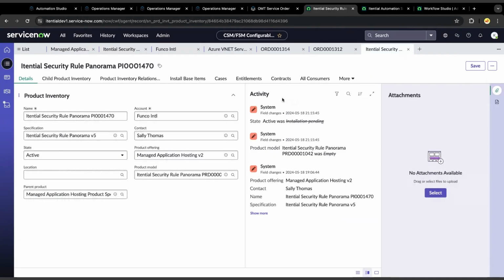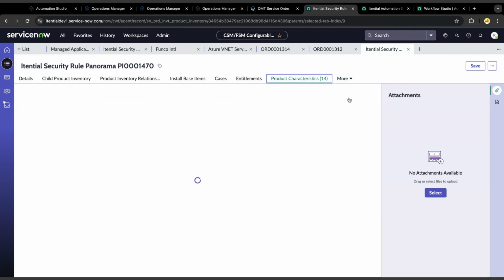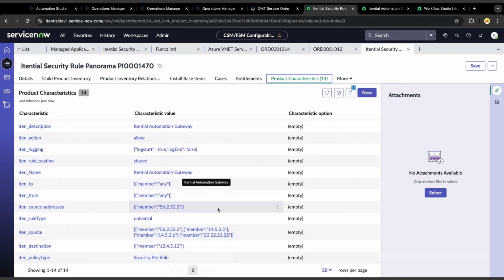All right. So this was the one that the user selected from the form that they wanted to change. Because the automation successfully ran, we're going to go in here and take a look at the product characteristics. And you'll notice here, in addition to some of the other members that were added, we're showing the audit history and an update to the actual source here.